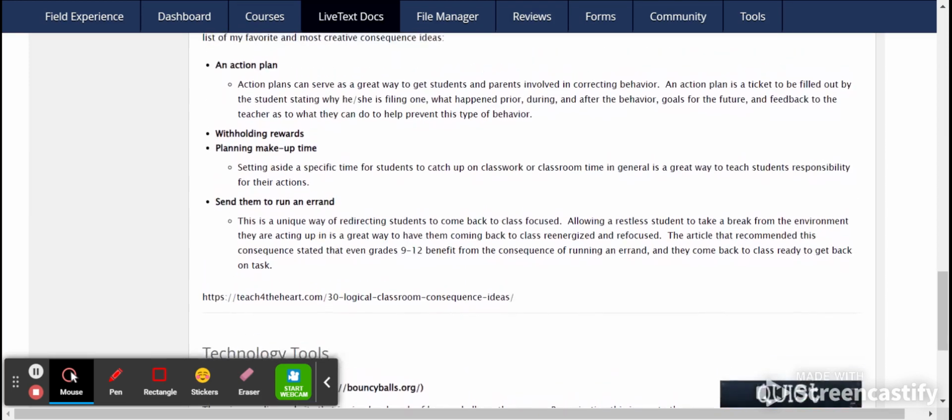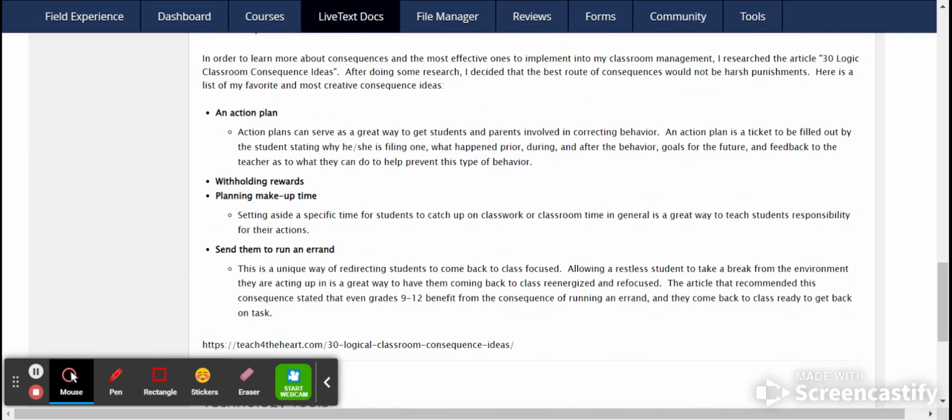Another way to give a consequence is withholding rewards. While I hate to do that, sometimes people don't earn the rewards. Next, we have planning makeup time. It's very, very important for students to have a specific set time to make up work that they may have missed from being out of school. They may have had trouble turning in assignments on time. They may have been too distracted in class. It is great to have a morning, not detention, but a morning makeup time or an after-school makeup time to just give a little bit of extra help to students that are struggling with behaviors.